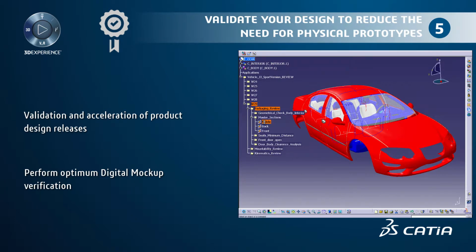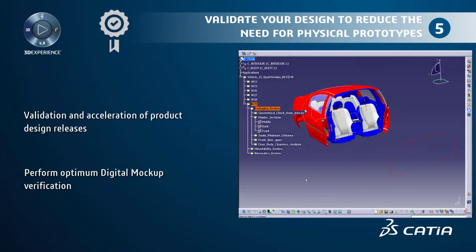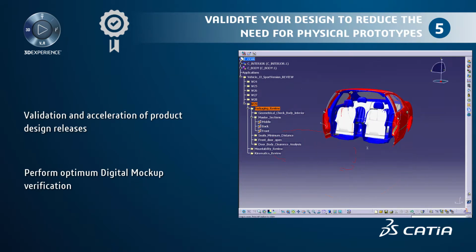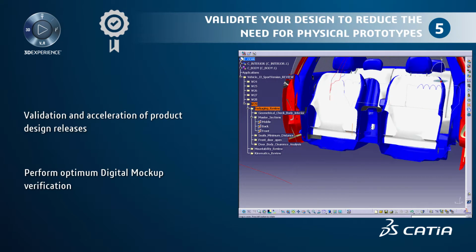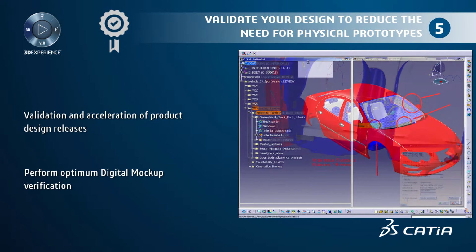Now, how do you perform optimum digital mockup verifications? Digital mockup space analysis allows advanced validation of designs by ensuring a better understanding of the problems for quick solving. You can perform optimum verification using advanced interference detection and analysis, superior sectioning analysis, measurement, distances analysis, and 3D geometry comparison tools.